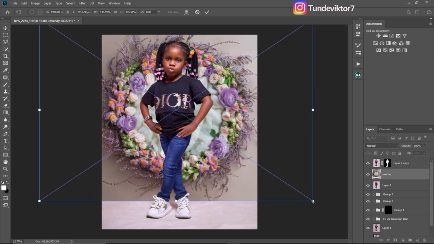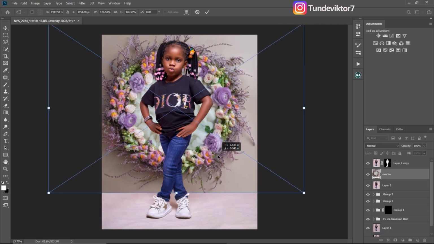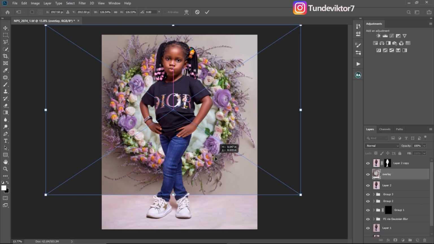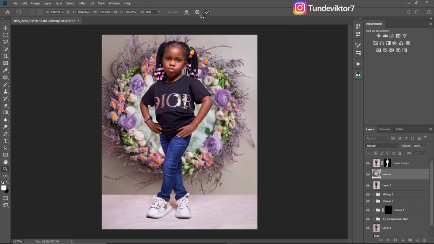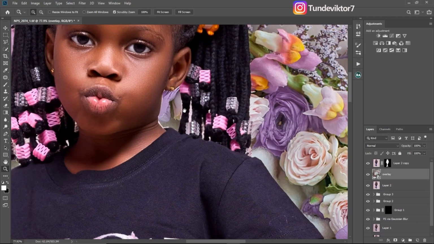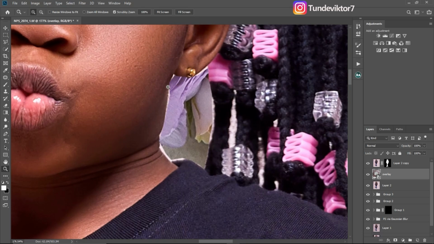I think it's too big, so I'm just going to reduce it a bit like this, and click OK. You can see the selection is not too perfect here. To make the selection even more perfect, all you have to do is come to your selection again and pick your brush. Remember, black brush hides, white brush reveals. So I'm going to switch to my black brush and paint over those white areas, and you can see those parts are gone, just like that.